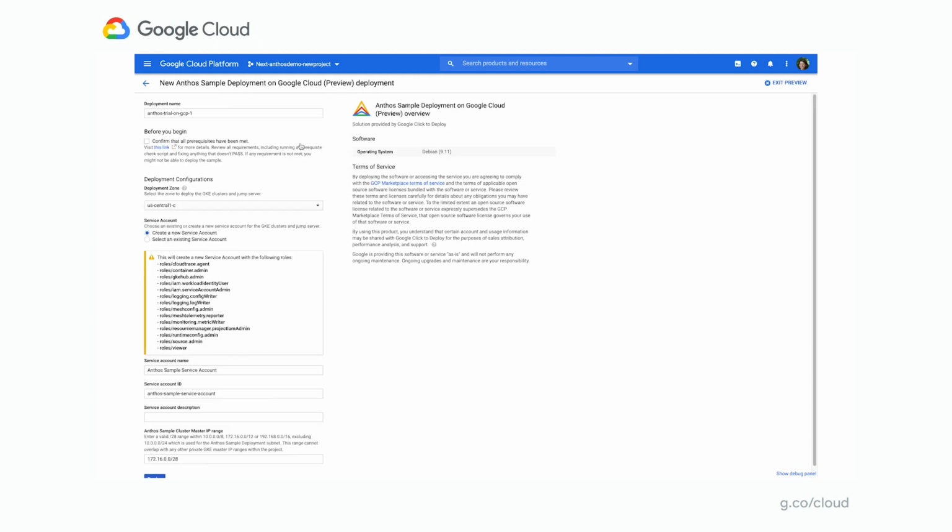So there are a few configuration options. I'm going to go and use the default values. Now, you need to check the box here that ensures that you meet all the prerequisites to deploy the Anthos sample. So what that means is you need a new project and the relevant permissions. And you can see more details at this link.